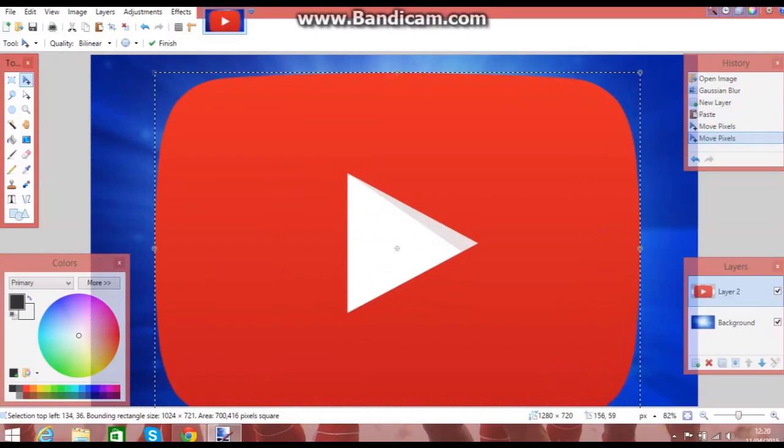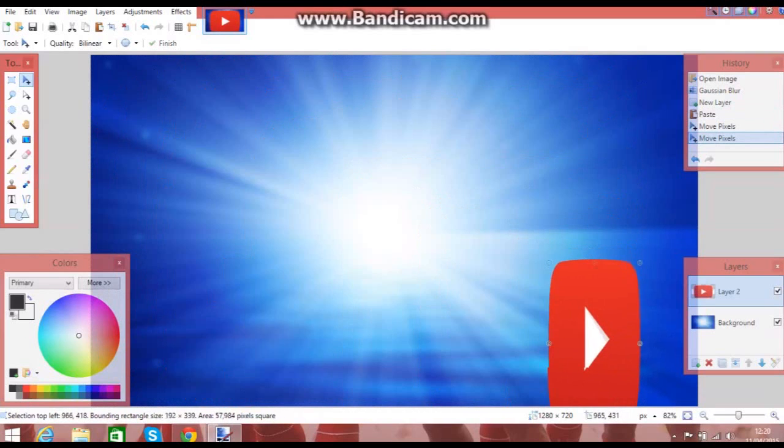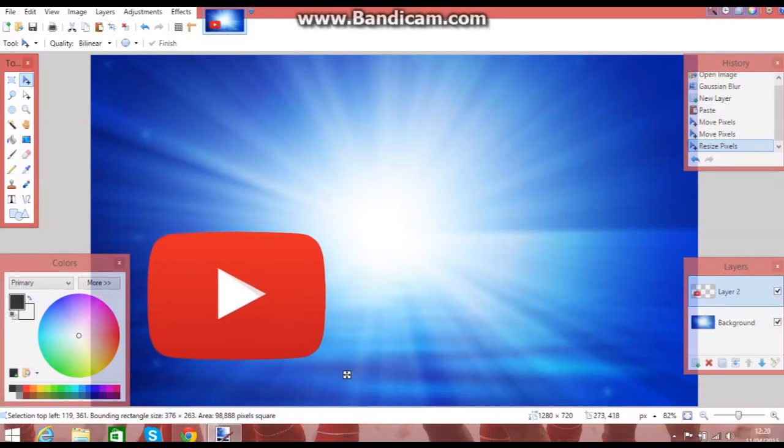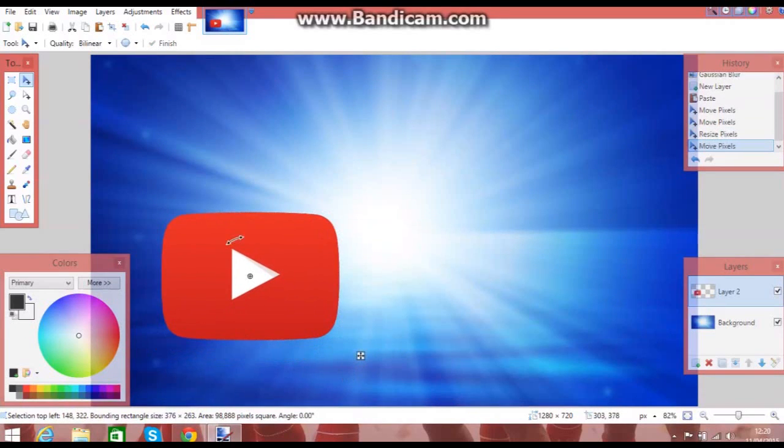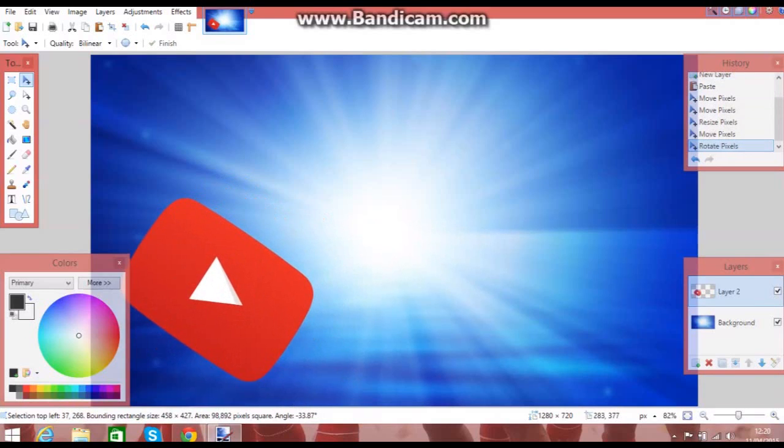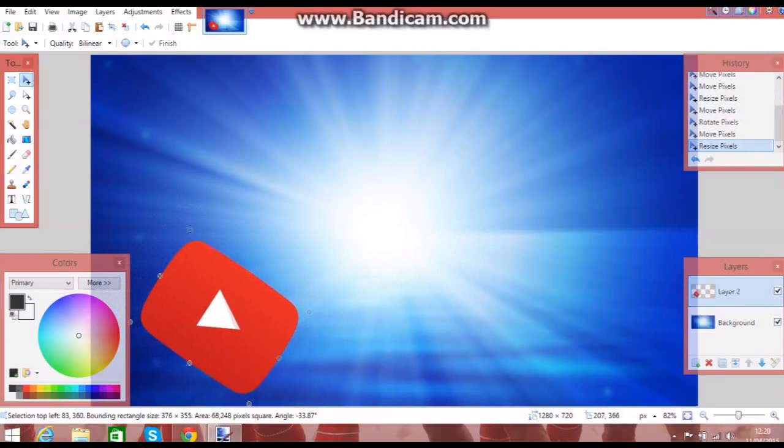What you want to do is minimize it to the size you want, just like that. That's big enough. And I'm going to rotate it, so you left click and you spin it like that. And I want to move it kind of closer in, and probably make it smaller as well. That'll do.